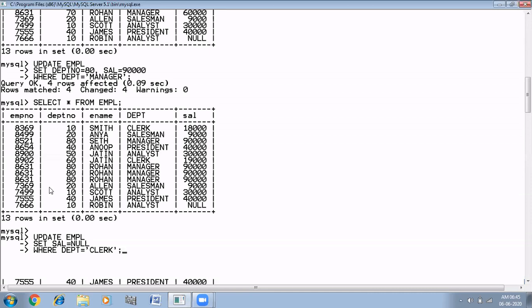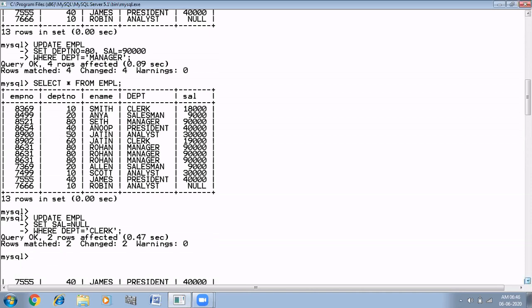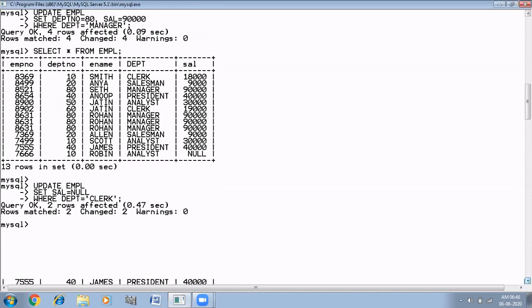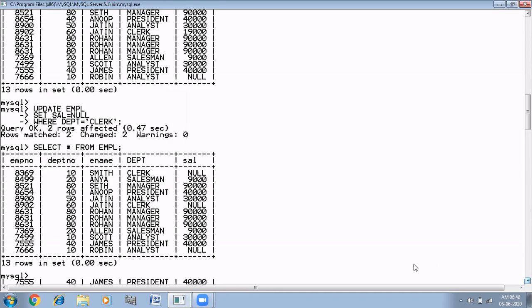So here I have given the condition: update EMPL set salary equal to null where the department is clerk. Now we will see, select star from EMPL. So wherever I have department clerk, the salary has become null.